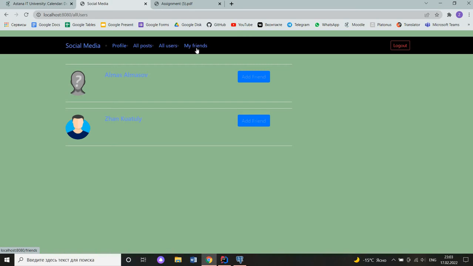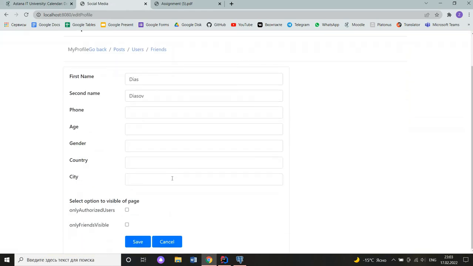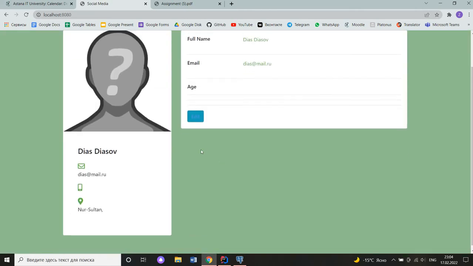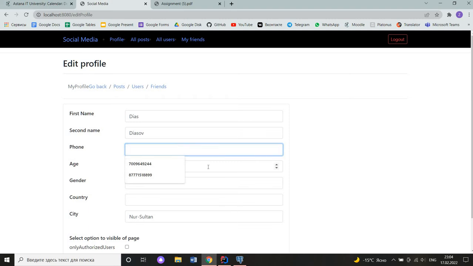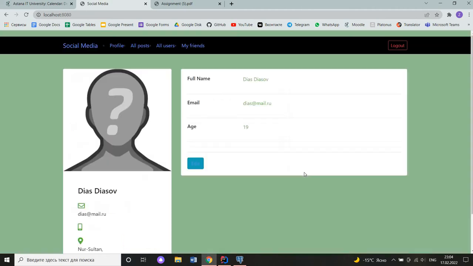Then here's all the users, like Almas and Jean Huatl, and in my friends there are no friends. You can also select all this and change it all, like if we put only for authorized users, let's see, and age 19 for example, only authorized users. So here it is, my friends.